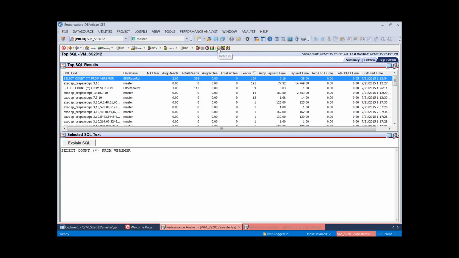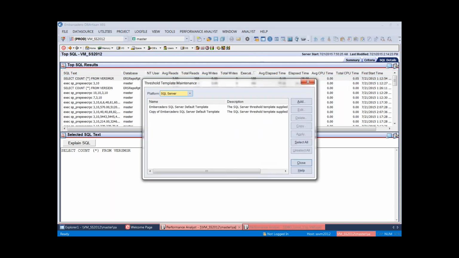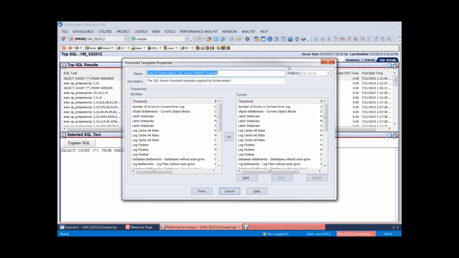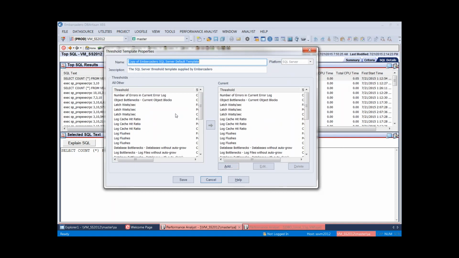And then we certainly have the refresh. Here are our options. And here is the threshold maintenance. So if I were to drill into threshold maintenance, we have the platform. Again, DBArtisan recognizes I'm connected to SQL Server. We have our default template. And then I created a new one. I just called it a copy of. So at this point, I could edit the template. And here, you get a feel of what you're able to do then.